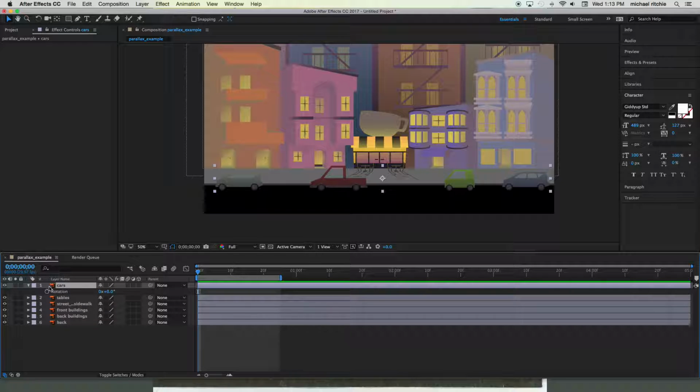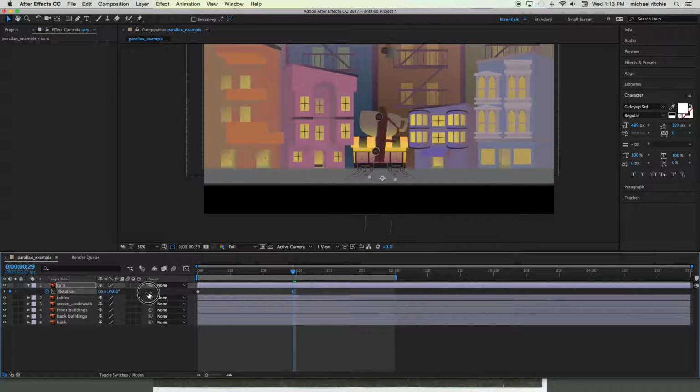So with my car selected, I hit R to get my rotation property. Let me put in 2 keyframes for my rotation and extend my work area a little bit. So I'll just do a 180 flip for my cars. Good. Now we need to see our graph editor. So our graph editor is going to be right here.